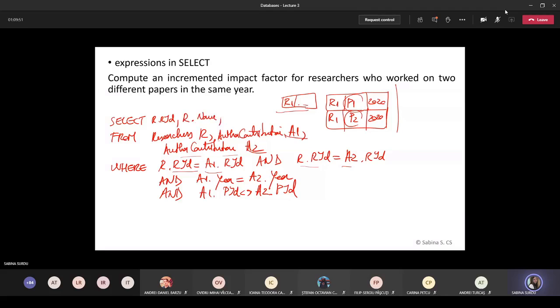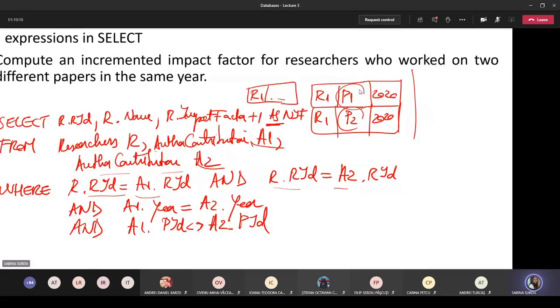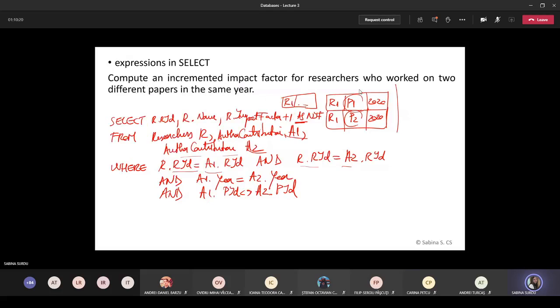And we said we would compute an incremented impact factor. That is R dot impact factor plus 1. And we can also assign a name to this column, like new impact factor, for instance, using the optional keyword AS. So the result set will have 3 columns named RID, name, and NIF, new impact factor.